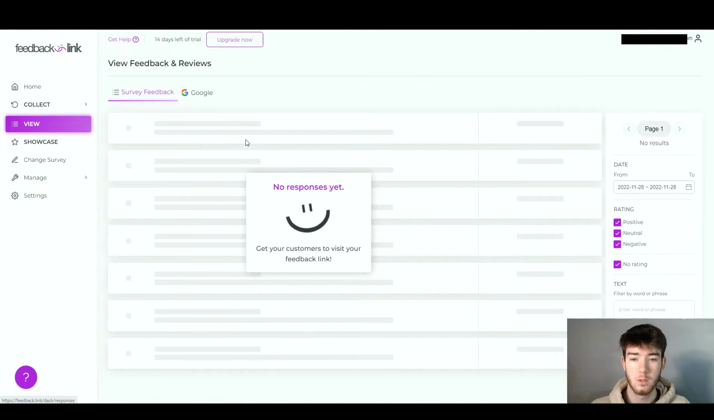So right here is where they'd come in, the responses right here, and you can see that we have none yet. All the way to the right hand side we have the date, so if any responses do come in, you can go ahead and actually change the date and see which date they actually come in, and pretty much just go through that. Right below that we have the rating, in case people actually rate it either positive or negative, or even a neutral rating if they rate it neutral.